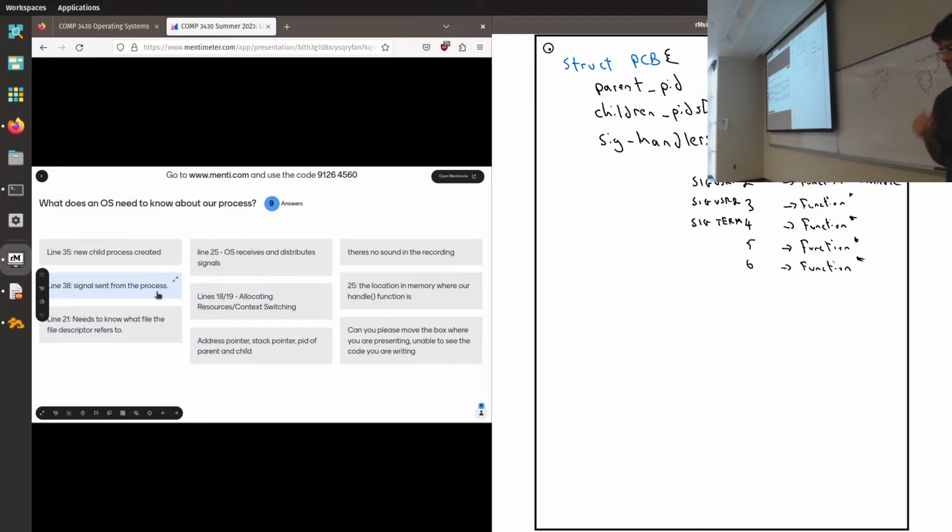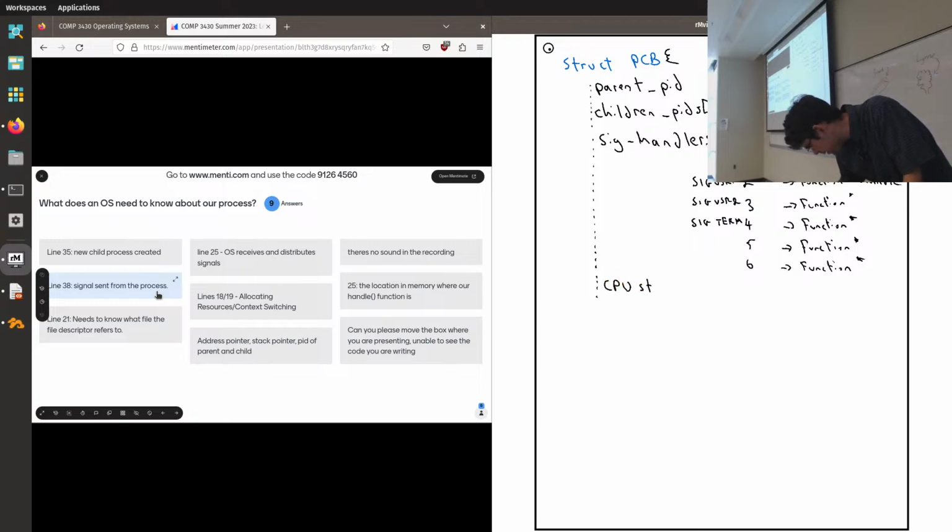When we run this, though, kill is a system call. So this is that chapter 6 mode switch and context switch stuff. What our operating system is going to need to know about here is the state. And I'm going to write CPU state here. And I'll put registers.